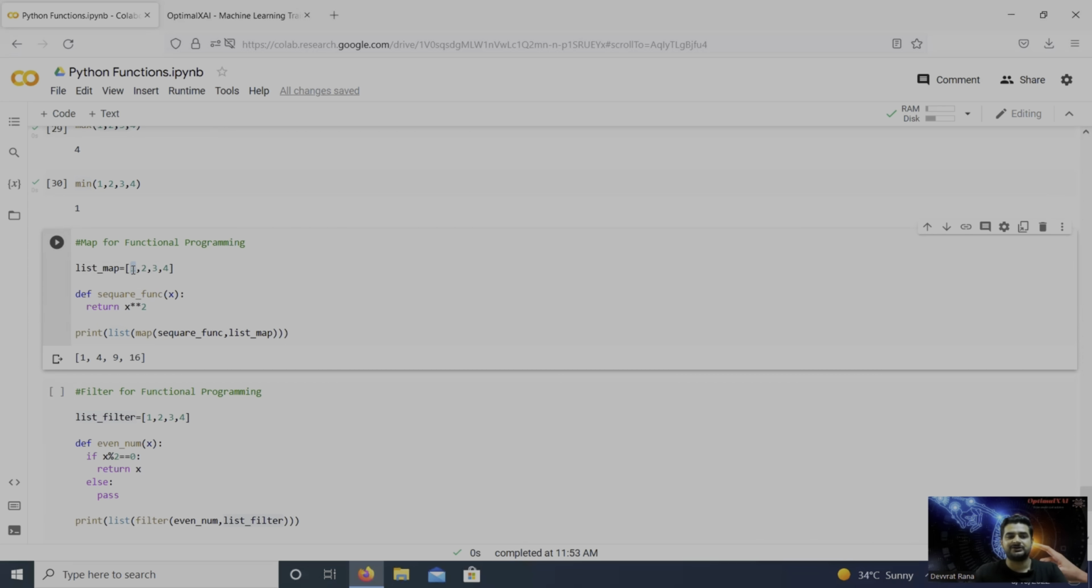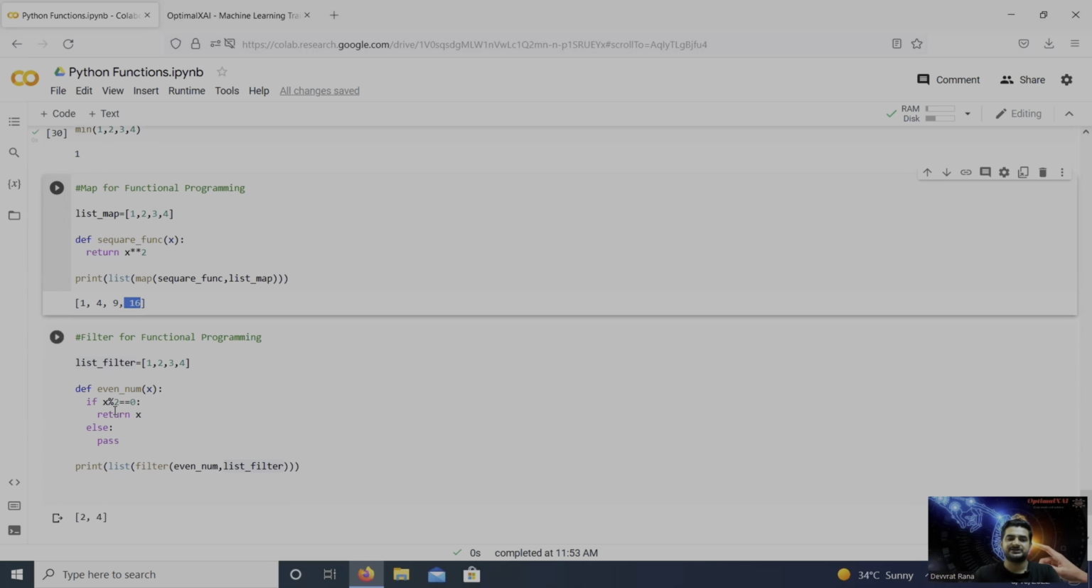First it applies this function on the 1 and returns 1, then applies the same function on the 2 and returns 4, because 2 squared is 4. Then for 3 squared is 9, 4 squared is 16. So this is how it works. Map is basically an alternative to the for loop and list comprehension. And in data science, we generally prefer map because it's a more compact and more optimal way of programming.